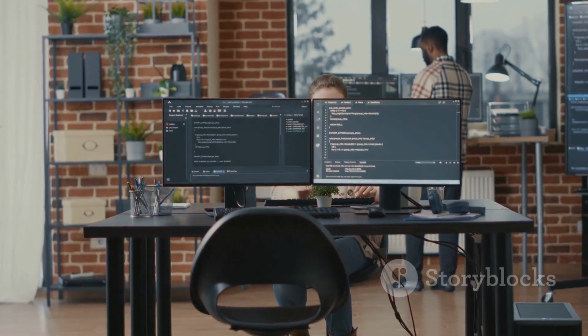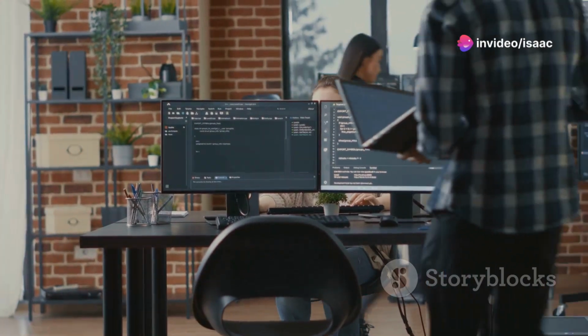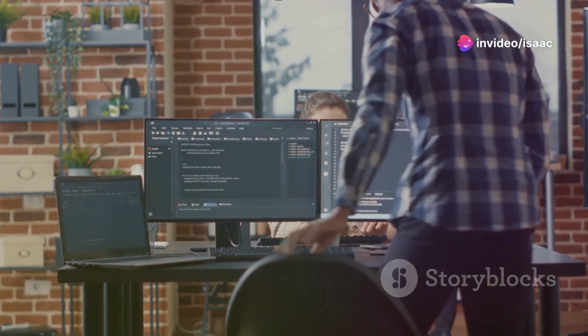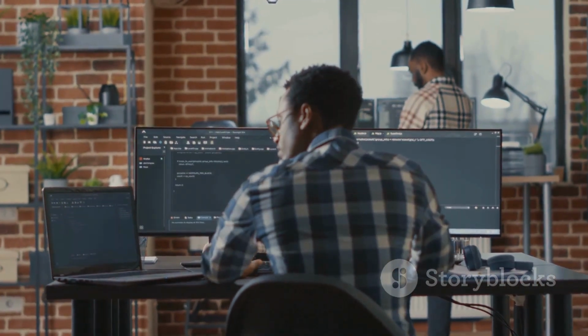The first step is to define the purpose. What problem does the software solve? What are its goals and objectives? This understanding sets the direction for the entire project.